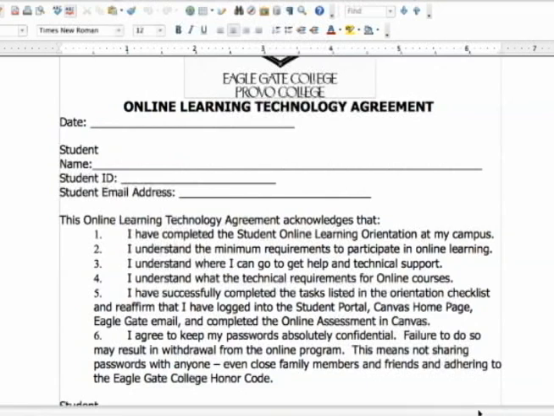The Online Learning Technology Agreement acknowledges that, number 1, I have completed the student online learning orientation at my campus. Number 2, I understand the minimum requirements to participate in online learning. Number 3, I understand where I can go to get help and technical support. Number 4, I understand what the technical requirements are for online courses. Number 5, I have successfully completed the task listed in the orientation checklist and reaffirmed that I have logged into the student portal, Canvas homepage, EagleGate email, and completed the online assessment in Canvas.